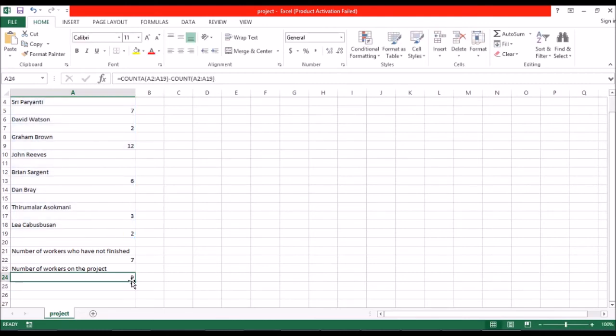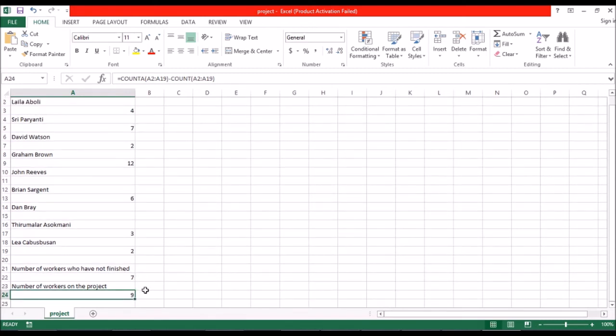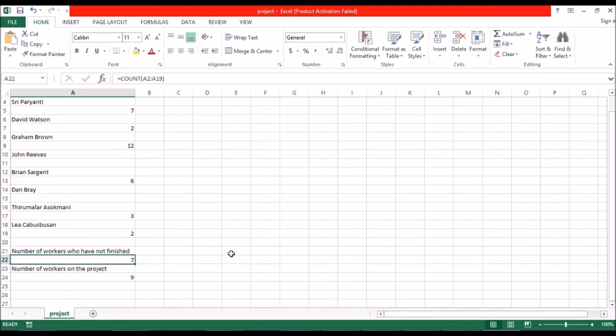So here I have nine employees that are assigned to work. So if I count 1, 2, 3, 4, 5, 6, 7, 8, 9. As you can see that. Very good. So I have 9. And if I count the numbers, we have 1, 2, 3, 4, 5, 6, 7. So as you can see here, it corresponds with the 7. So I hope you all understand this particular task.